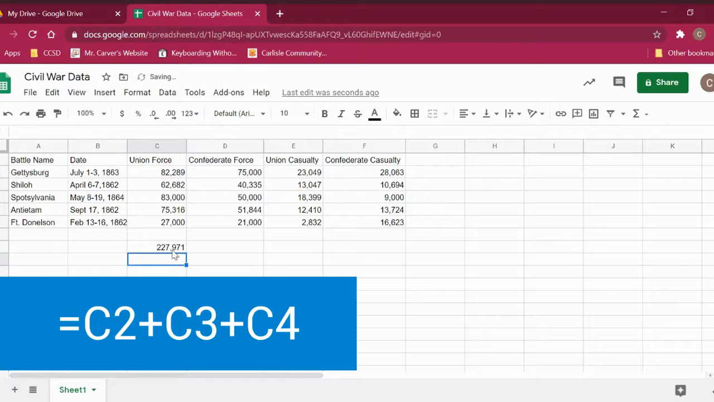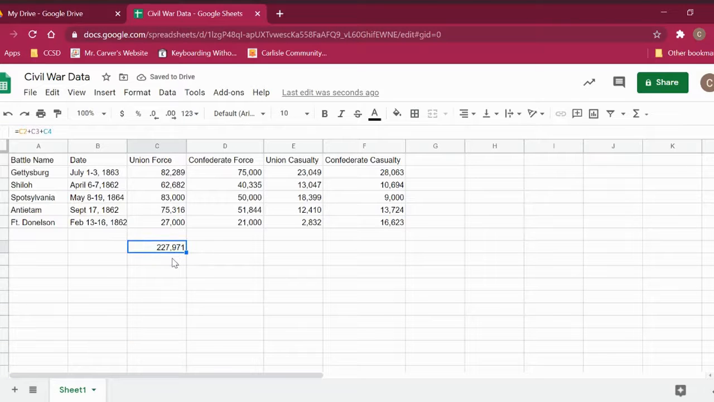Oh, look at that. It adds up all three numbers. And look what happens when you click back in the cell. When I click this cell, the value is 227,971. But what I see up here, this is where I can add stuff to it. So this is like what the actual cell is. The actual text in the cell is C2 plus C3 plus C4.